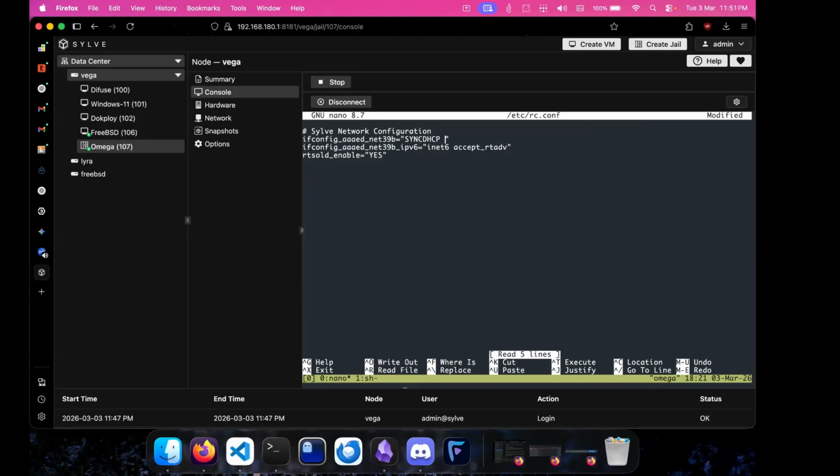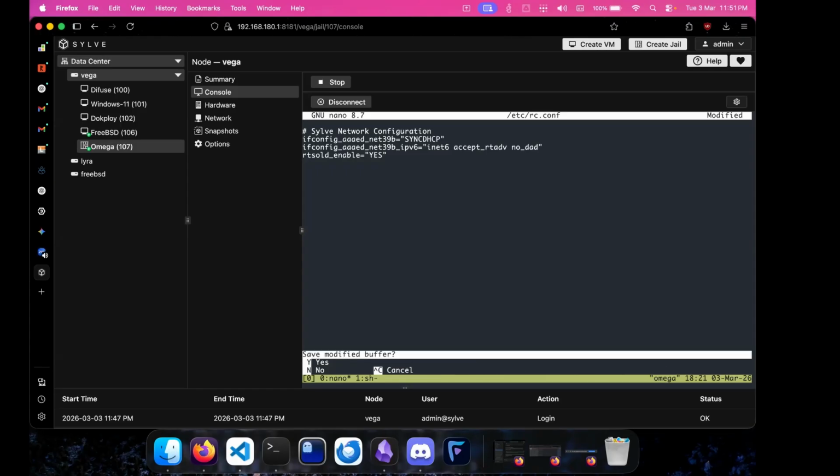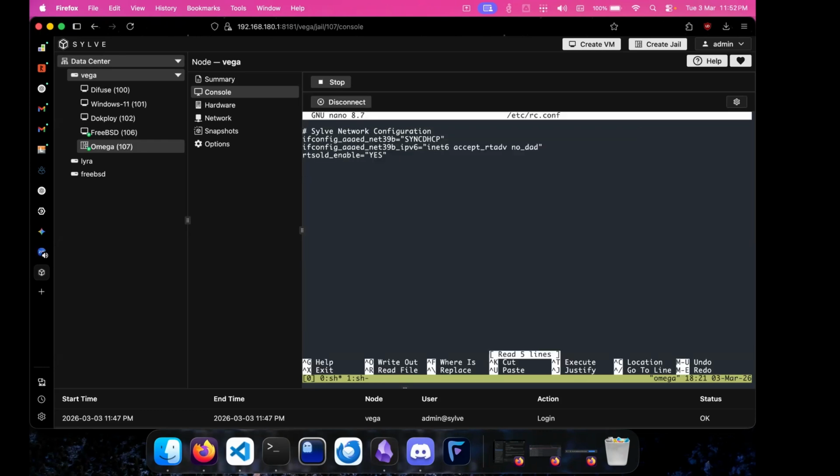Okay. Is it no_DAD like this? Yes, like that. So what this does is disable duplicate address detection. Yes, that disables duplicate address detection and makes the IP addresses immediately usable.